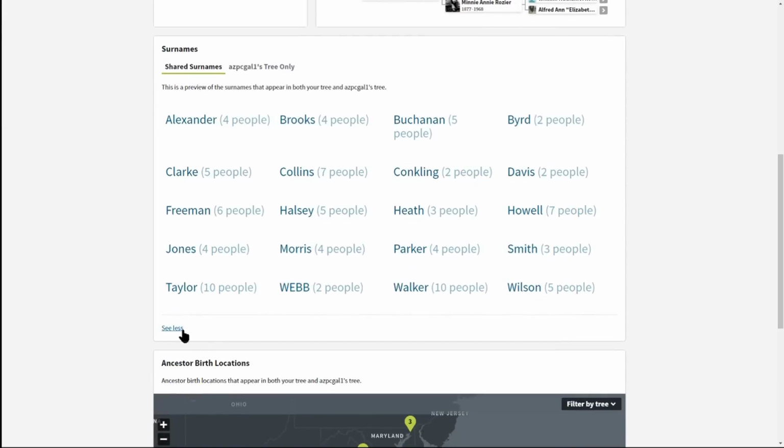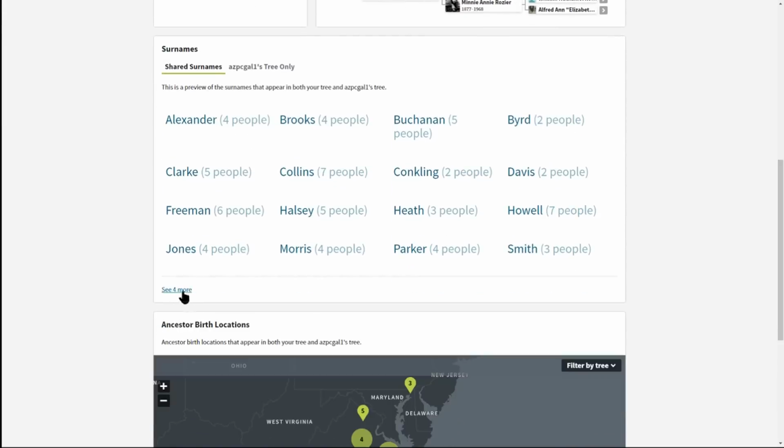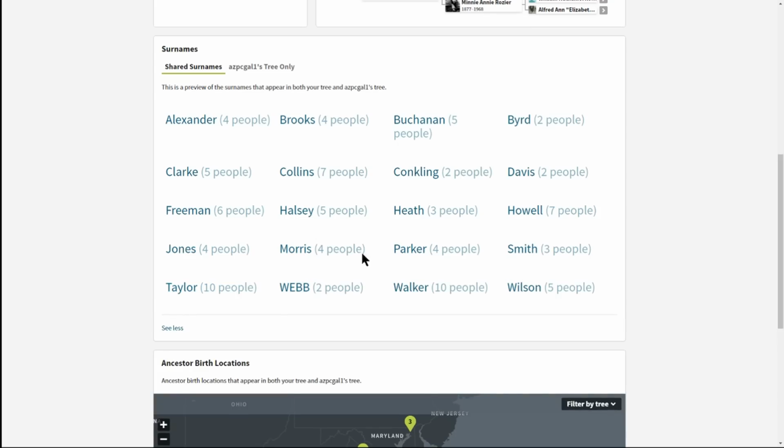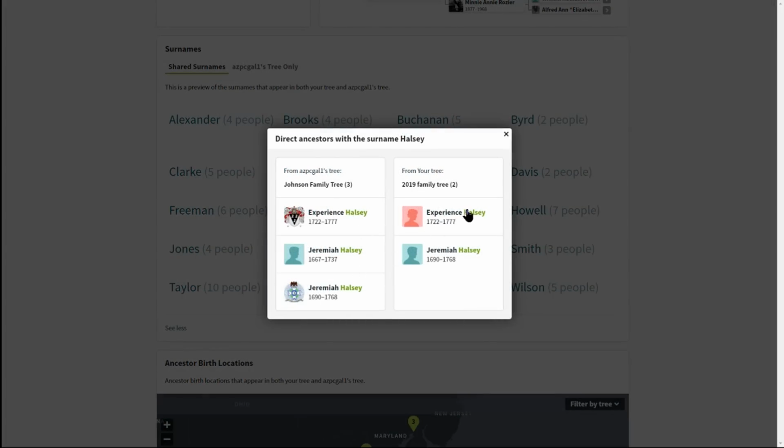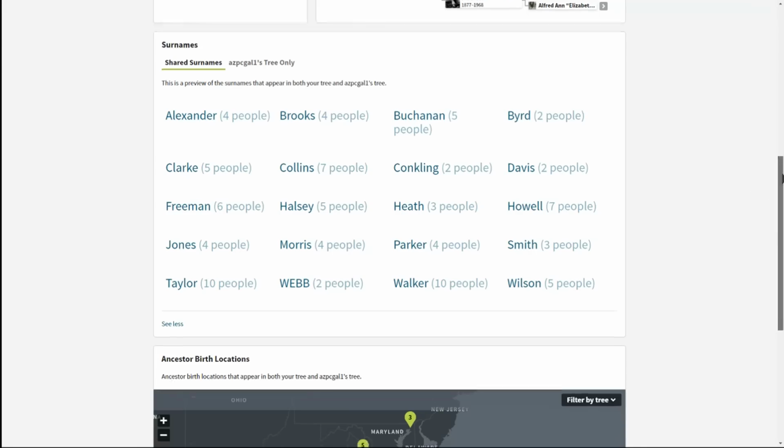One last time, don't forget, it'll likely say "see more." If it doesn't, then you just click on them all. And you're looking for ones that, in the case here, are green on both sides, the shared surnames. These will always be green, but look for the matches, experience, and Jeremiah. Look to match up the people, and then the map.